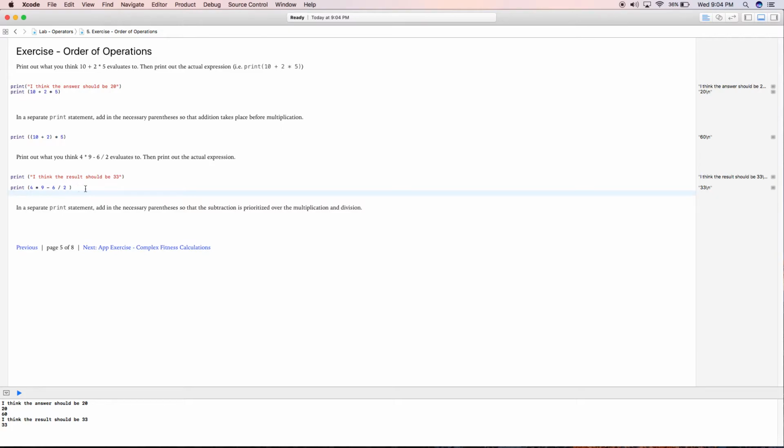Well, if you do order of operations from left to right, you'll see that you do 4 times 9. Well, what's 4 times 9? 4 times 9 is 36. Then you don't do subtraction because there's a division, and division takes precedence before subtraction. So remember, this is 36, and 6 divided by 2 is 3. So really it's 36 minus 3. Well, 36 minus 3 is 33. Great.